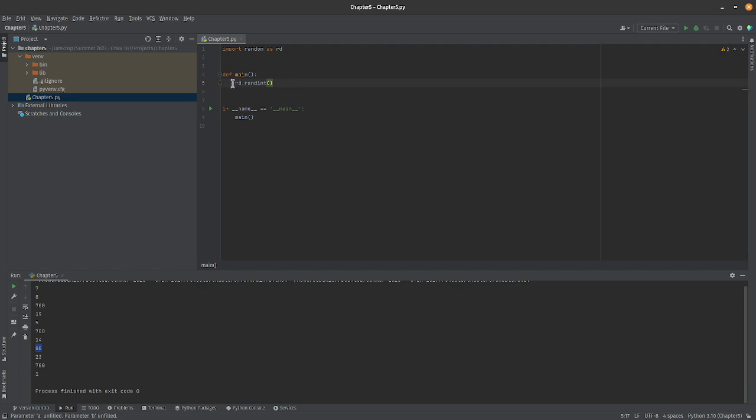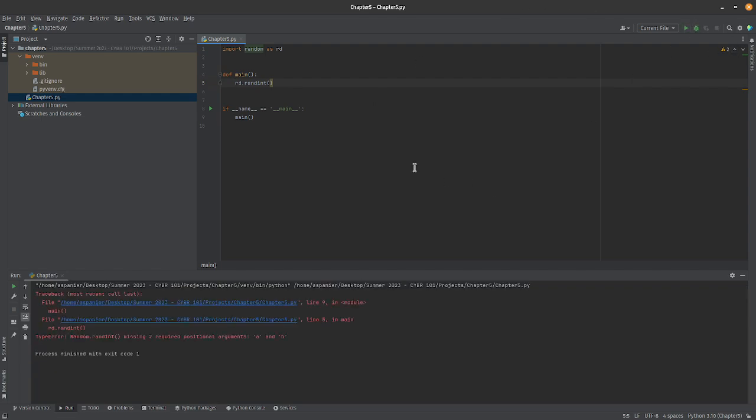So right now I have rd.randint. If I call this, it's going to work, but it's not going to print anything. And I want you to think about why. So let's go ahead and run this. And actually it's mad because it's missing an integer, right? It needs A and B. So obviously it needs something to go inside of this. It says random.randint missing 2 required positional arguments. So the randint function actually needs something, but I'm not really sure what that is.